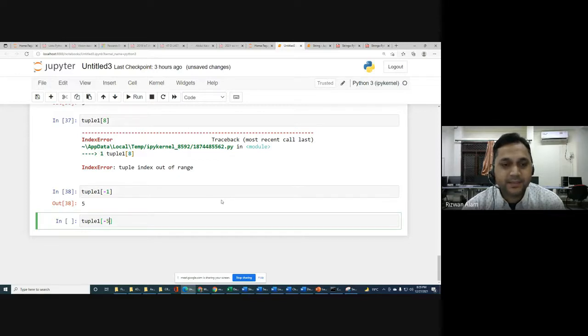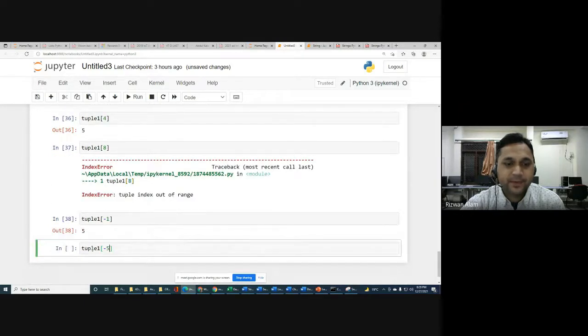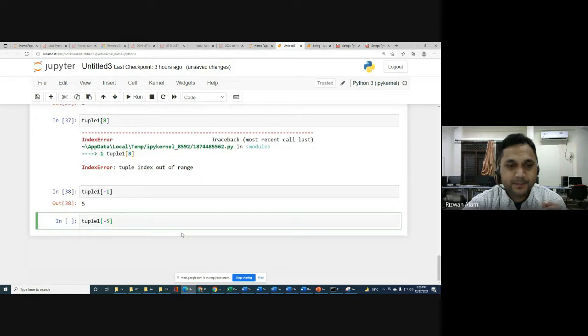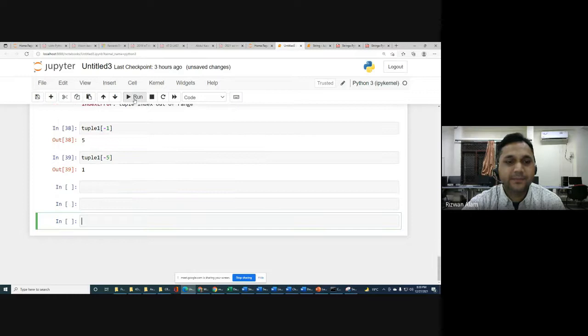Just check on your Python editor. If you have this tuple 1 in which you have elements 1 2 3 4 5, then what will you get for tuple 1 of index number -5? 1. So -5 will be 1. Why? Because in negative indexing, for 5 the index will be -1, for 4 it will be -2, then -3, then -4, then -5. It means the last one will be -5, so you will get 1.